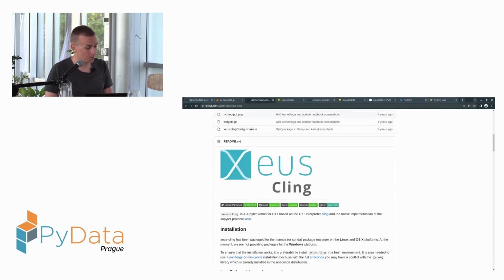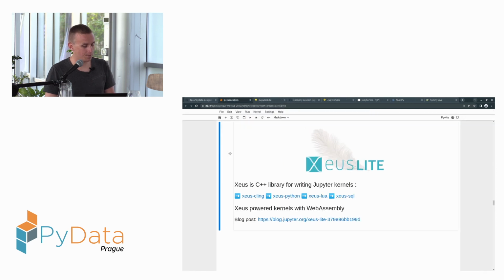It works, but not in JupyterLite. Unfortunately, not yet. But in normal Jupyter, it does, and it's quite remarkable. But there is another one, for Python. It's just an alternative to the default IPyKernel, and a couple of others for Lua and SQL.